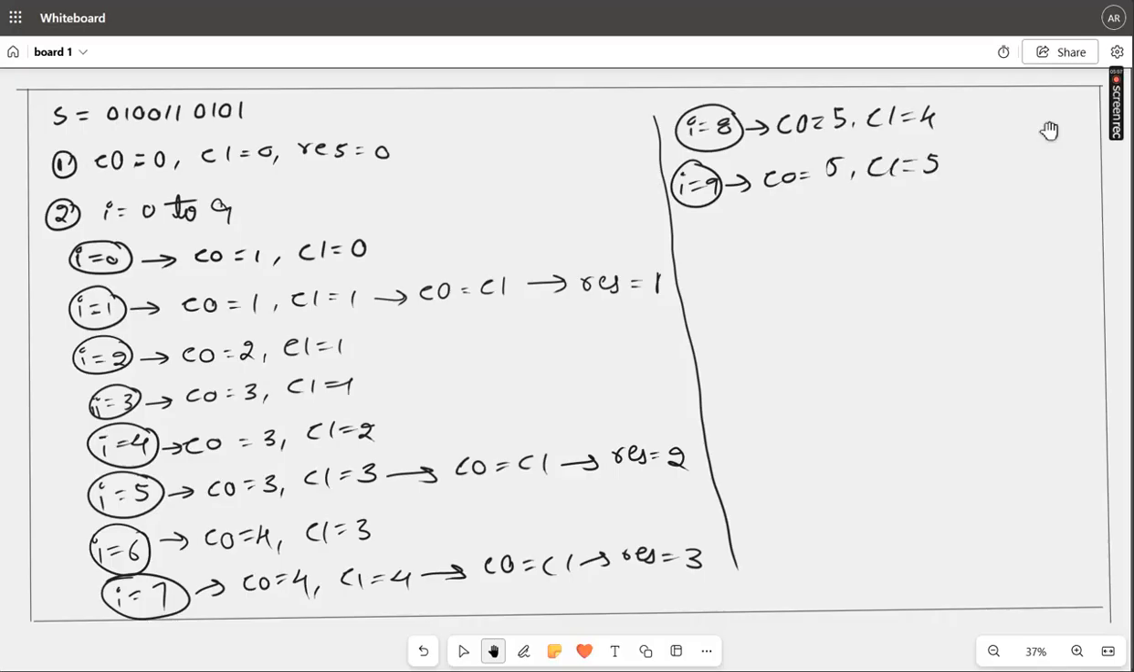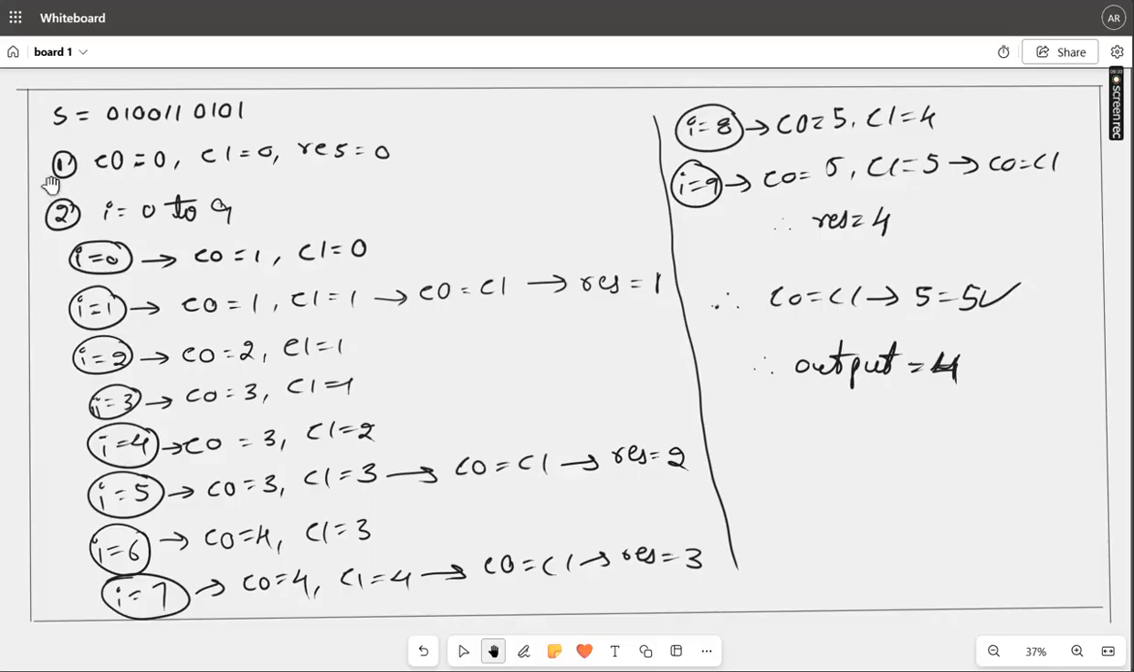Again they both are matching, therefore the result will be equal to 4, incremented from 3. At last, C0 is equal to C1, yes, 5 is equal to 5. Therefore the output is 4. So this is the logic we are going to use. Very simple.